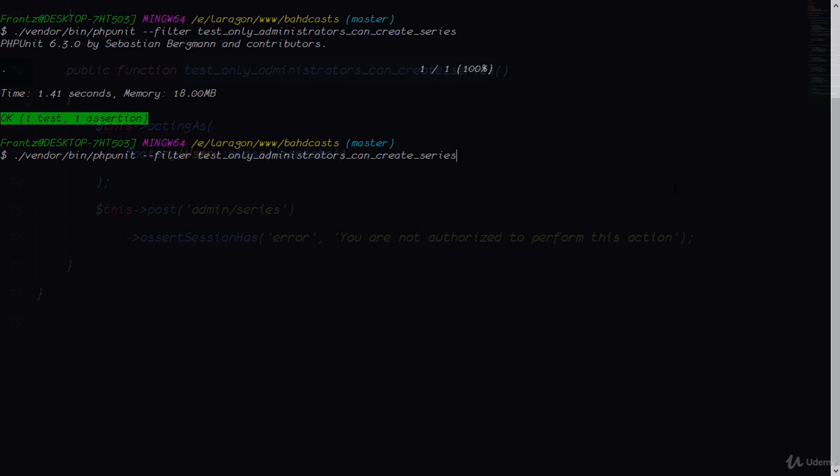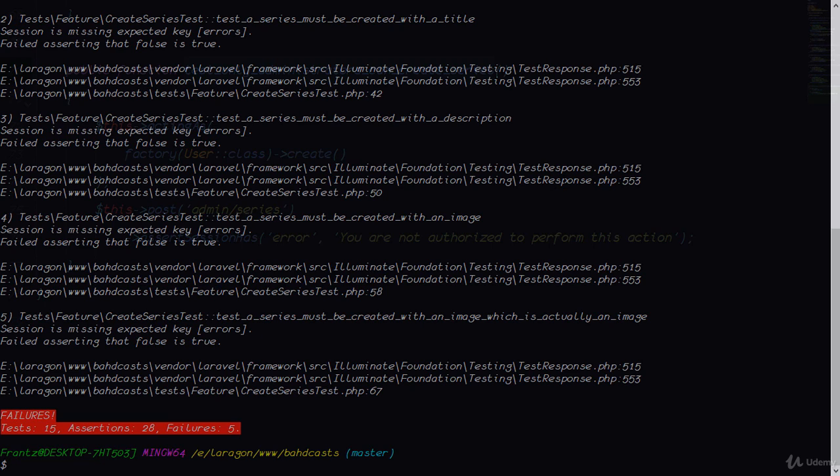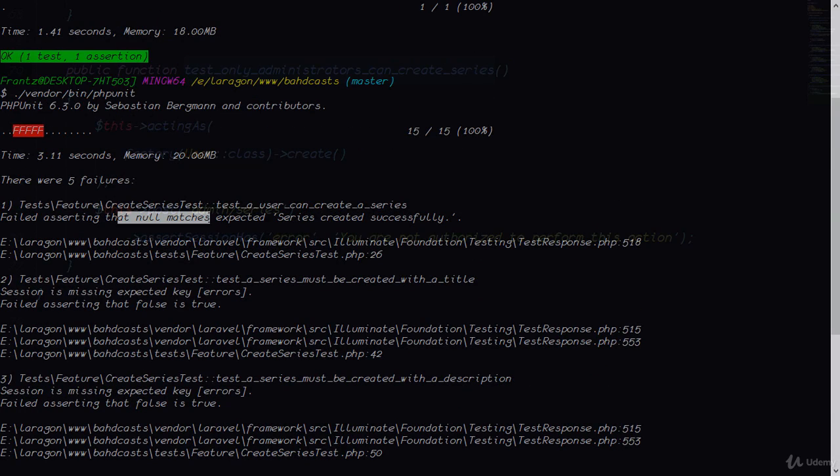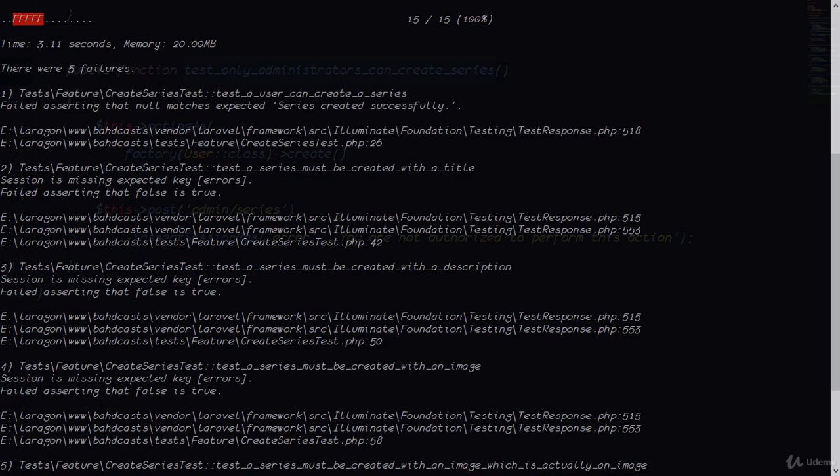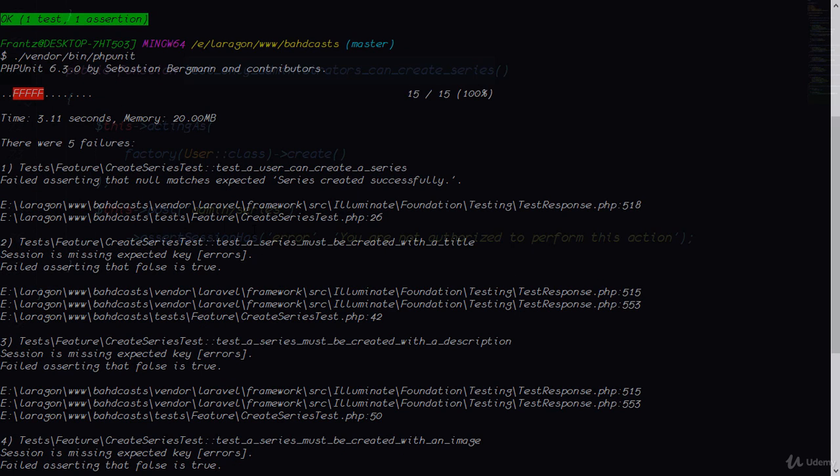Looks like we're good. If we run our whole test suite just to make sure we haven't broken any other parts of our application, yeah, we have a couple of failures. Okay, so let's go ahead and see what's going on. Failed asserting that no matches, expected series created successfully, and another bunch of errors. So let's go ahead and handle this in the very next video.